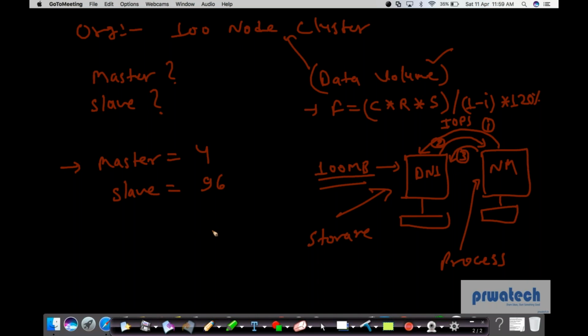What if I keep my data node and node manager together? This is the standard architecture in Hadoop. Always your slaves are residing together. So if I keep my data node and node manager together, I have my data available in this machine only. My 100 MB data, which can be any text file, is available in this machine. Now, node manager is not going anywhere else to read the file. Node manager can read the file from the same machine, process it, and write back to it. So this is one big reason.